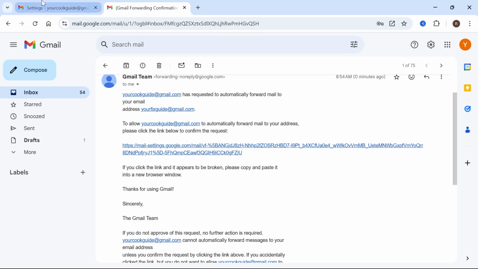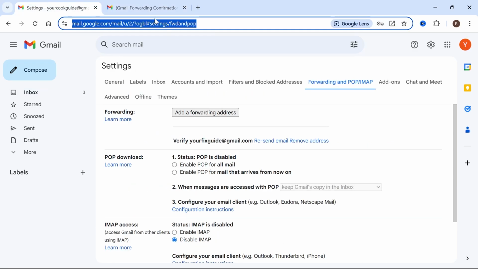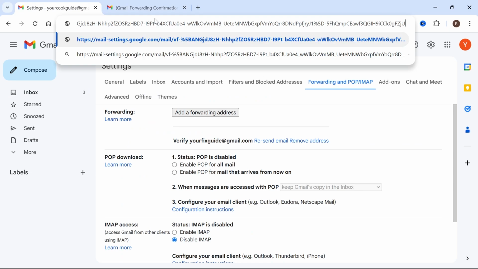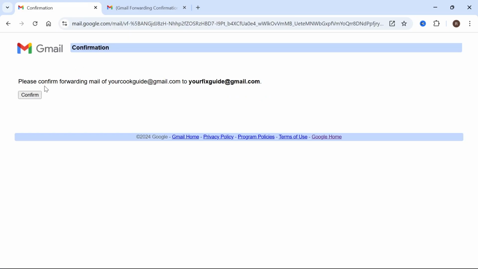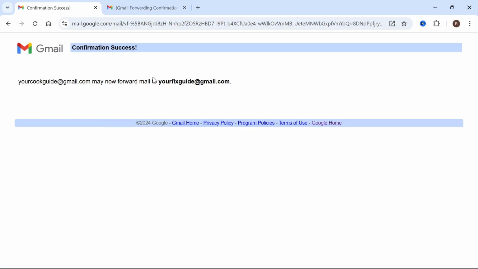And then we're going to go back to our original email and then just paste the URL in like this and hit enter. Then it will ask you to confirm. Just click on the confirm button. And now, just like that, we've forwarded all of our email addresses from this old email to this new email.